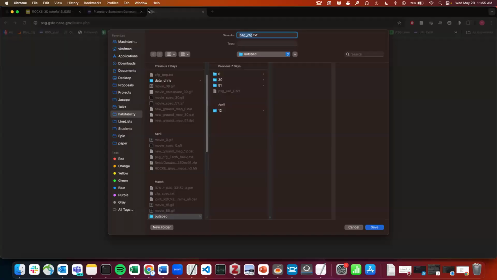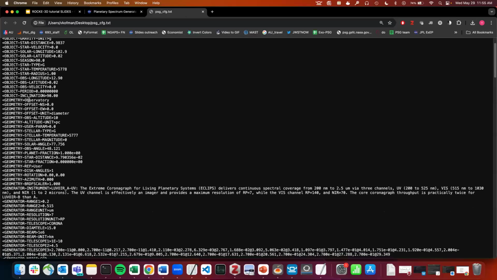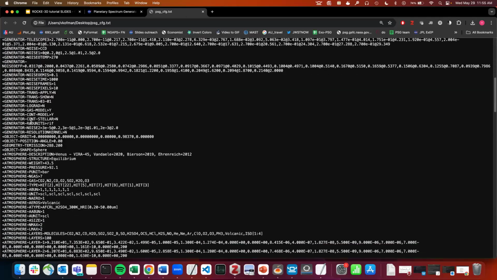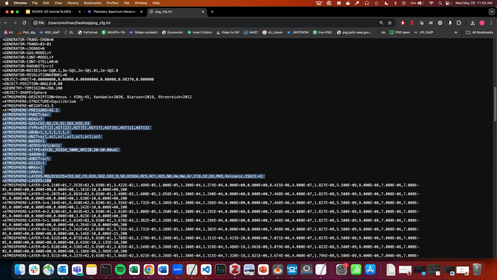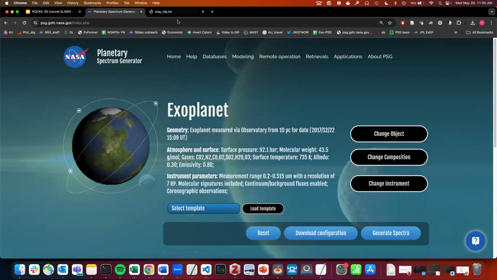Then, as I said, if this is what we're happy with, we can download the configuration file. We're going to put that on my desktop for now. And then you'll see here that the file is populated with all the things that we've been talking about. So we have the geometry, we have the object, we have the generator settings, we have the atmosphere settings. It's now a Venus atmosphere, right? All that stuff.